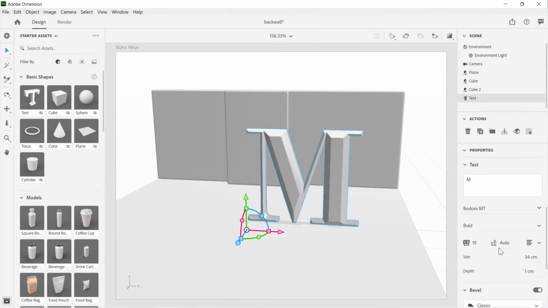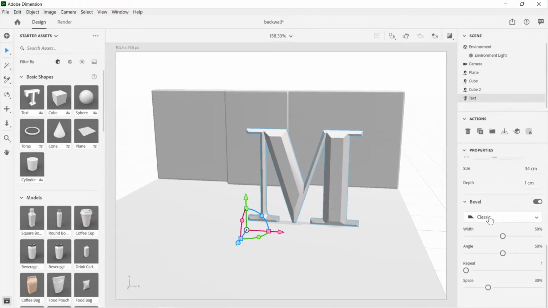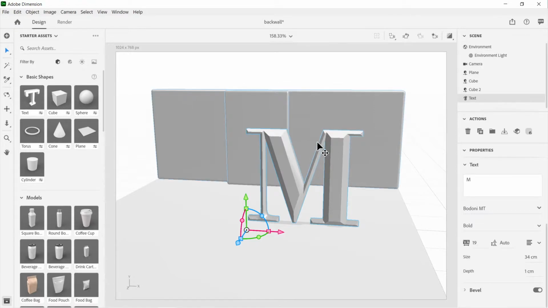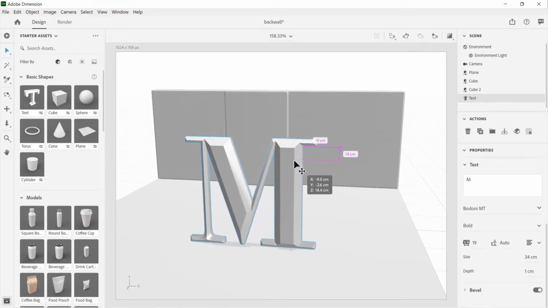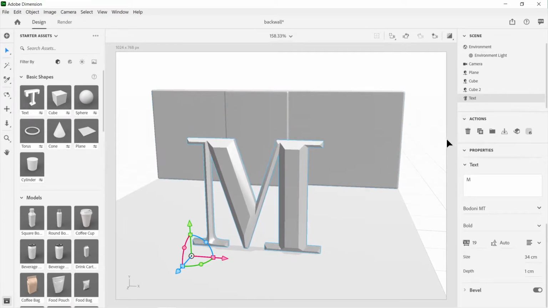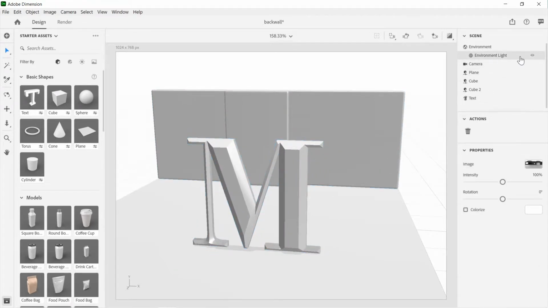I'll give it a little... Yeah, I think to be honest, sometimes you can just turn on the bevel, and that's enough. So if I place this somewhere around... So we now look at environment light. We turn that off.